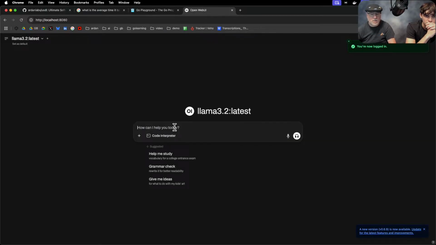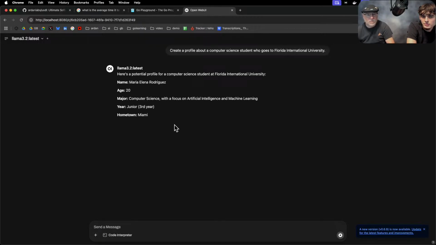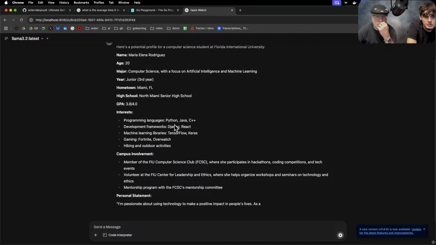And we're using Llama 2. Now, remember when I asked it to create a profile about Bill Kennedy? So maybe I can say, create a profile about a computer science student who goes to Florida International University, right? Did we tell it anything else the other time? No. But it was able, yeah. I mean, okay.